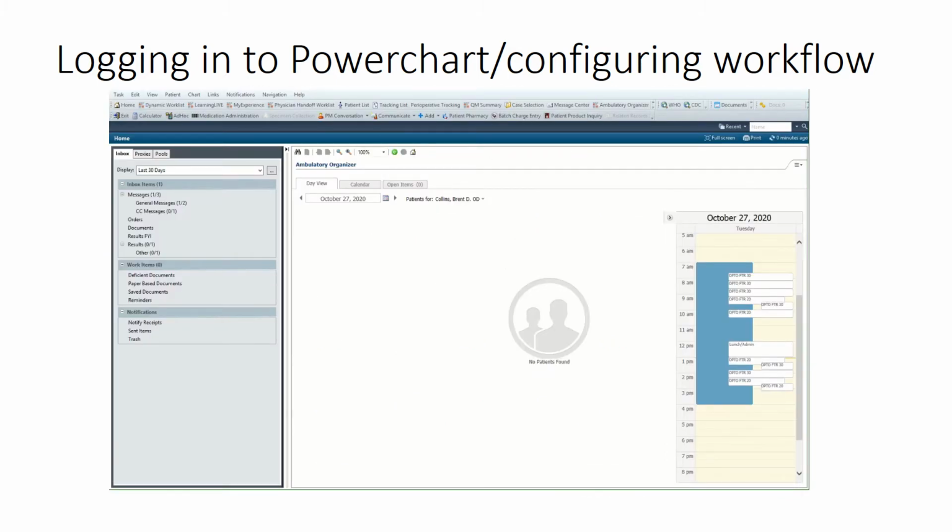Once PowerChart has loaded, you will be presented with this window here if you are on the home window setting. Messages will be displayed here on the left side of the screen, but to be able to see your patients, you're going to first identify yourself as a resource. To do that, you would click in this field, type in the patient's name, or the provider's name. For me, I'm already in here. I'm just going to select that and then select it.